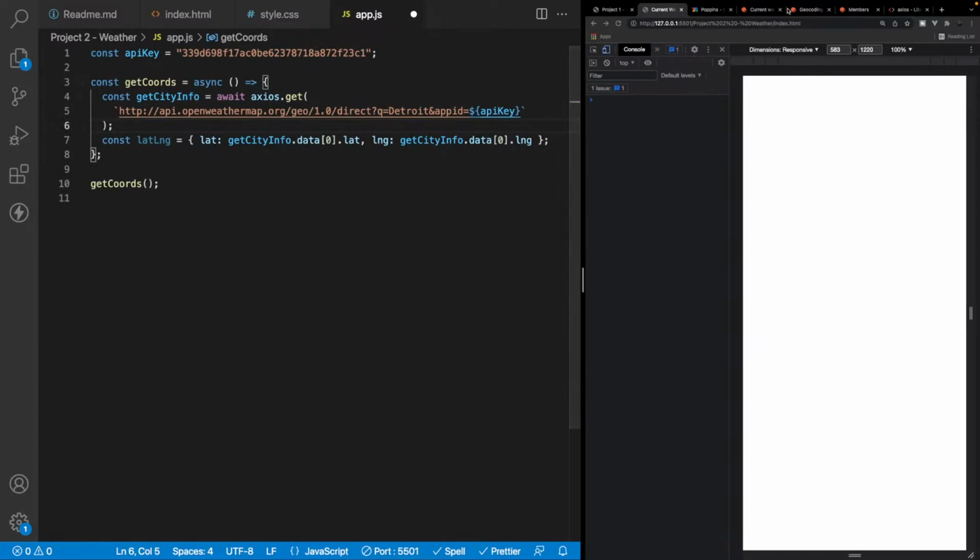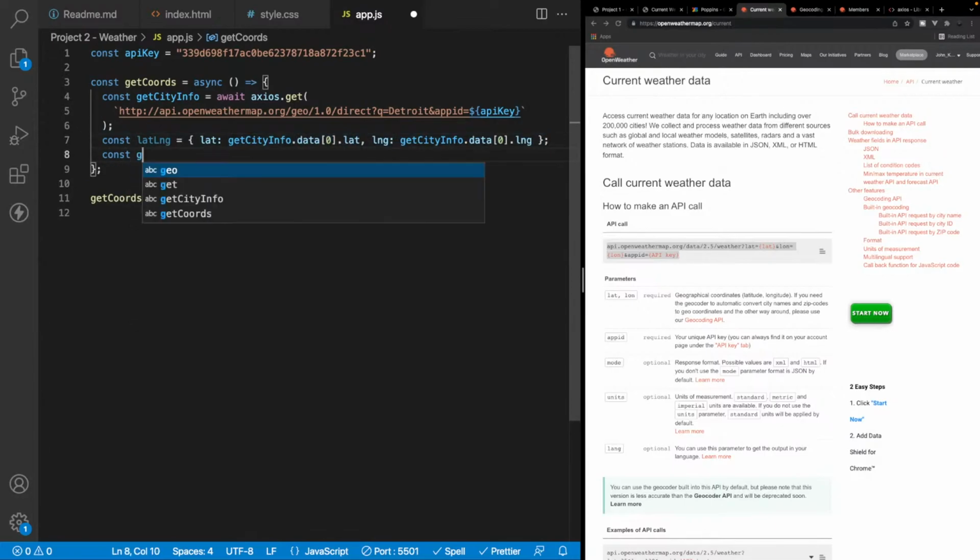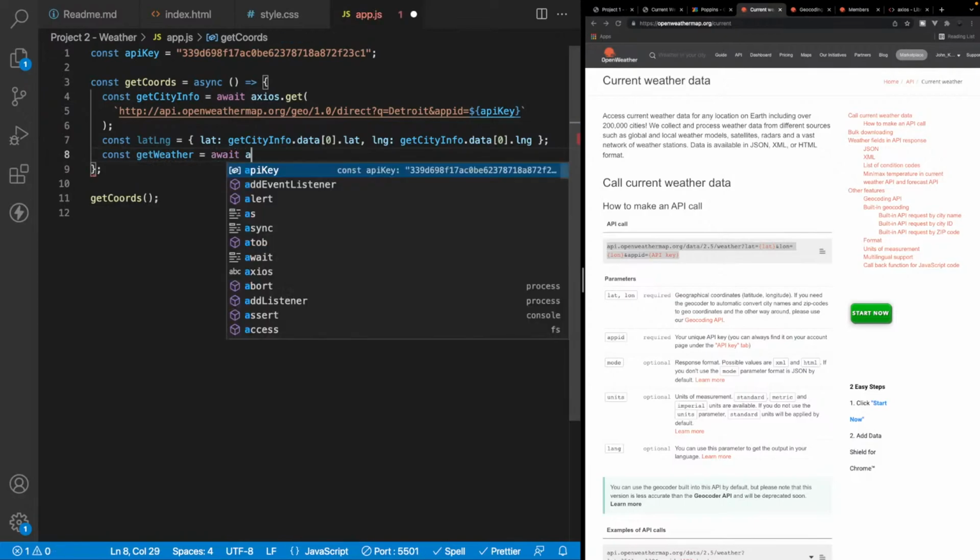Then what we want to do is come into here, we'll copy this call. So we're storing the latitude and longitude that we need, and then we'll use that to get the weather. So we'll say const get weather, and we'll do another await here because once again we're going to be making an API request.